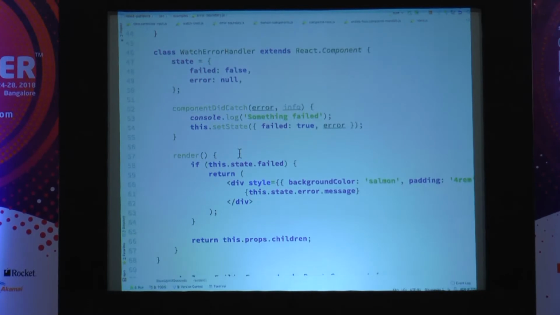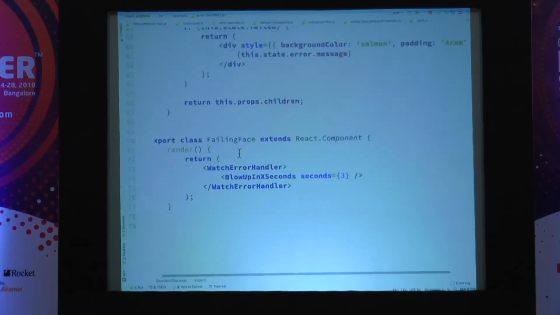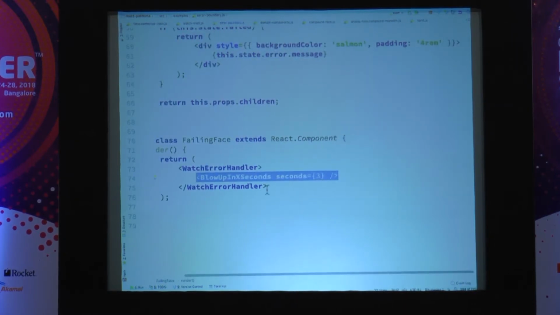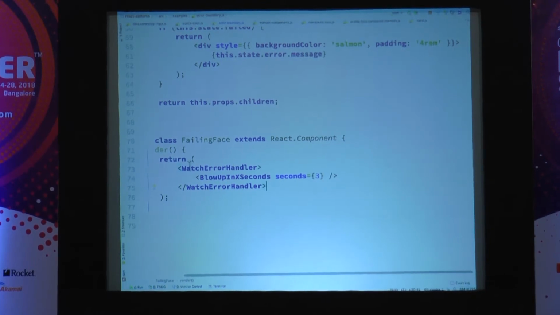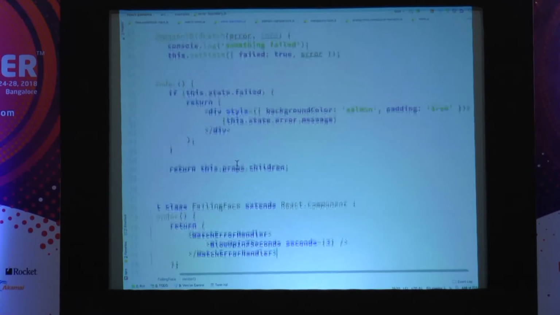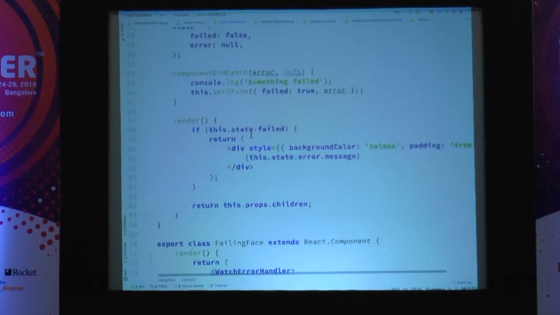So here is the case where we're actually using this component, so failing phase. Here is where we use the error boundary component. So I created a watch error handler, which is just an error boundary component. And then I have a component that actually fails in 3 seconds. And since these components are nested, this error boundary, which is a watch error handler, catches the exception that has been thrown in the lifecycle hook and shows a different UI.